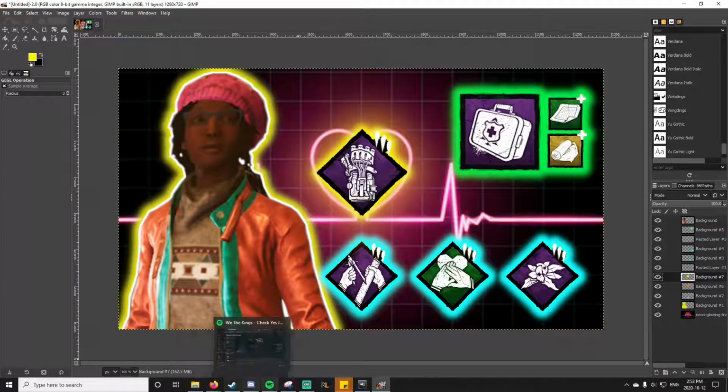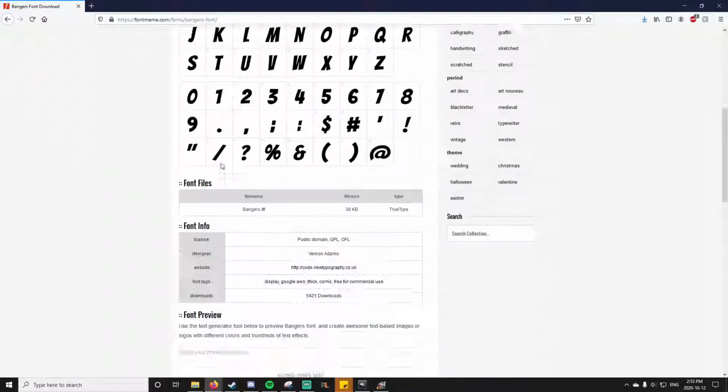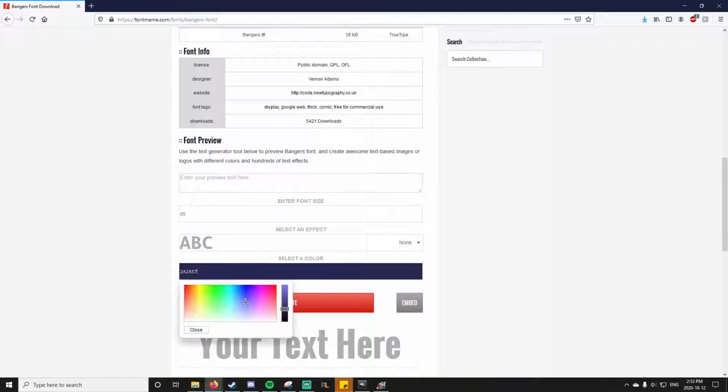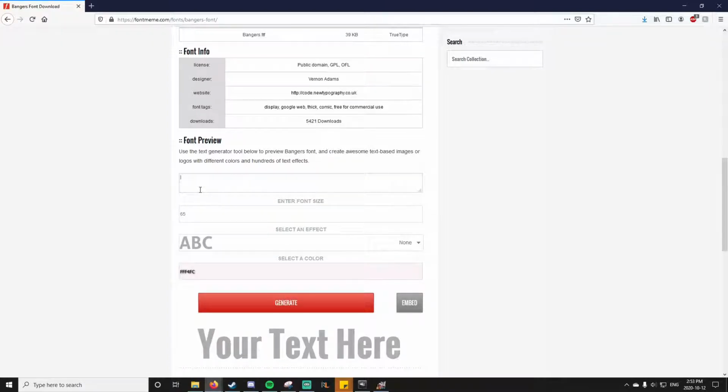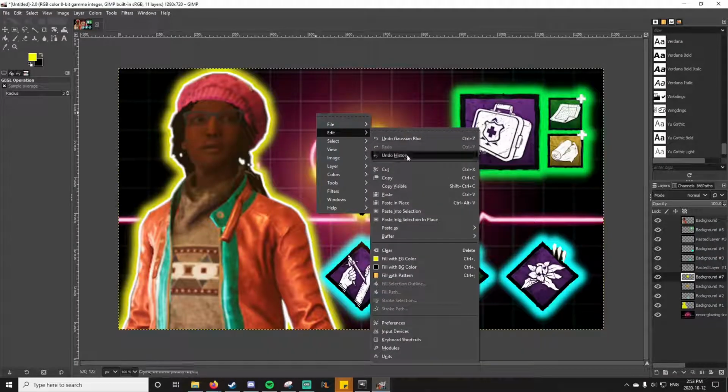Time to add text. Personally, I hate the text options on Gimp, so I go to Google. I'm also incredibly lazy, so instead of downloading and adding the text template to my computer, I just copy and paste from a website. I'm using the font Bangers. From here, type what text you want on your thumbnail and give it a color. I like to increase the font size here so that it's better quality on the thumbnail. Give or take a font size of about 200. Click Generate, then copy and paste it to our thumbnail. I'll add a link to this website in the description as well.